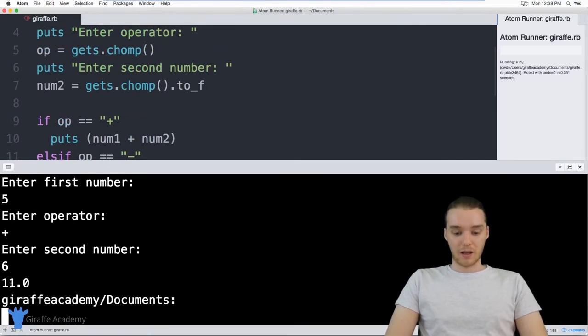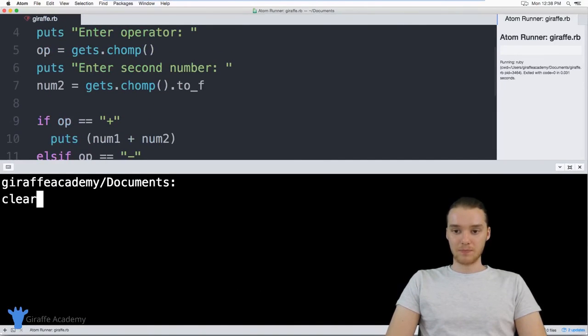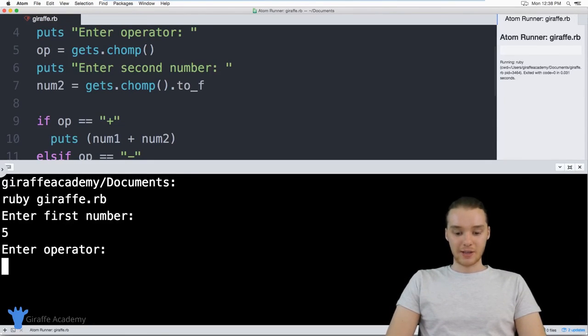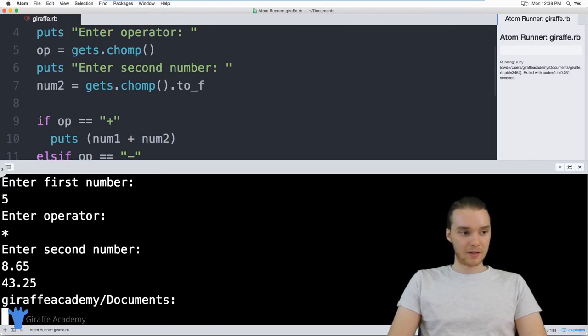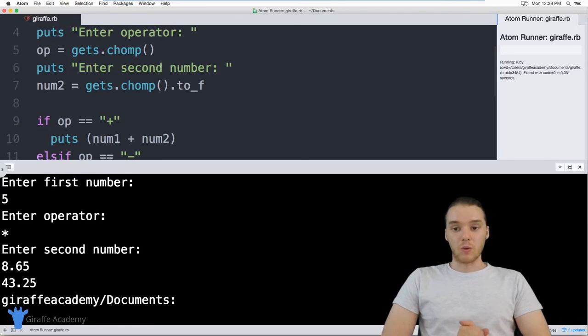That's awesome. All right, let's do it again. Let's try another one. Why don't we try to do some multiplication? So enter the first number, we'll enter in a 5. And then we'll multiply it by 8.65. And let's see, oh wait, sorry, this is the operator. So multiplication, we'll multiply it by 8.65, and let's see what we get, 42.25. So yeah, that seems about right. So our calculator is functioning correctly.